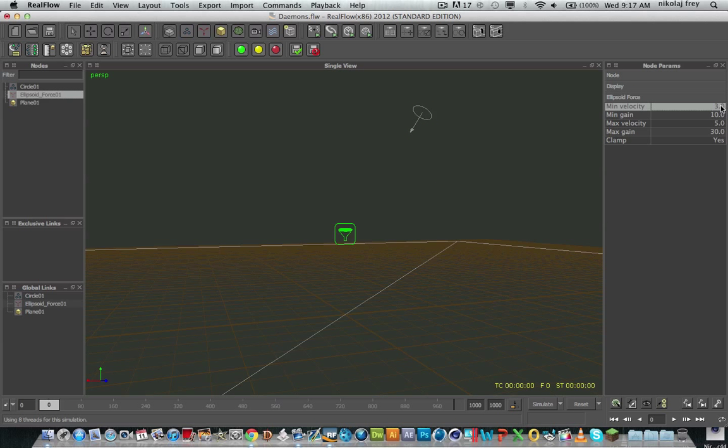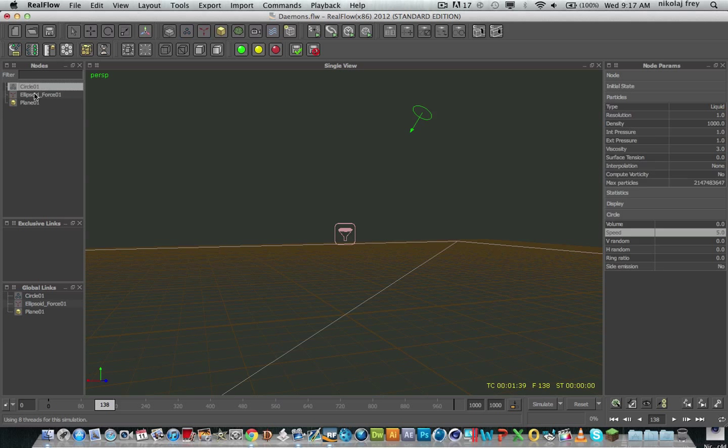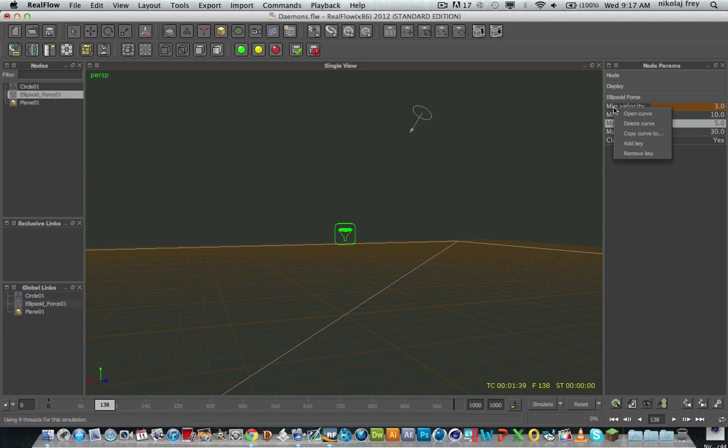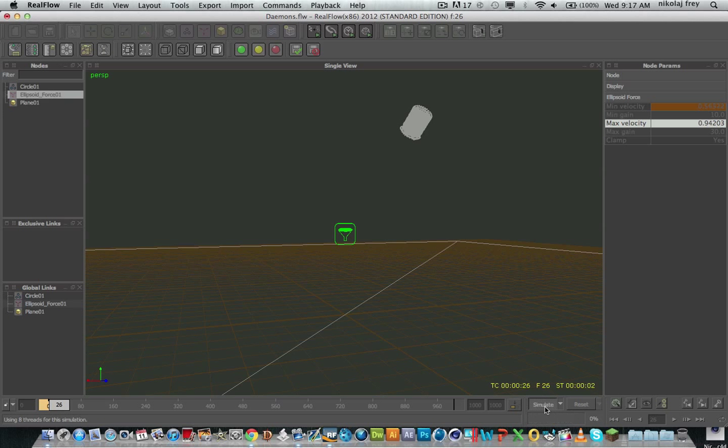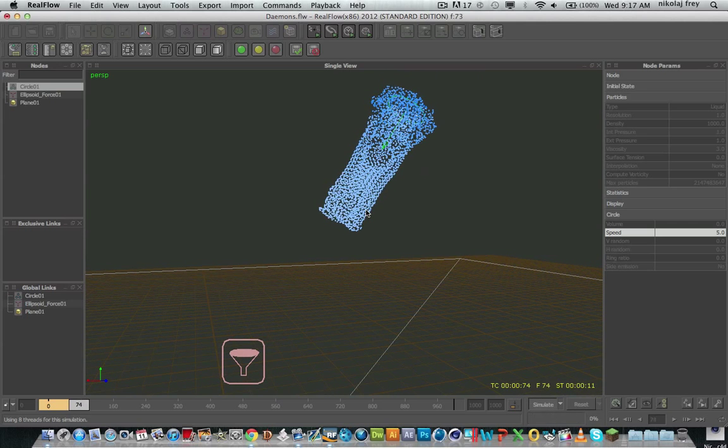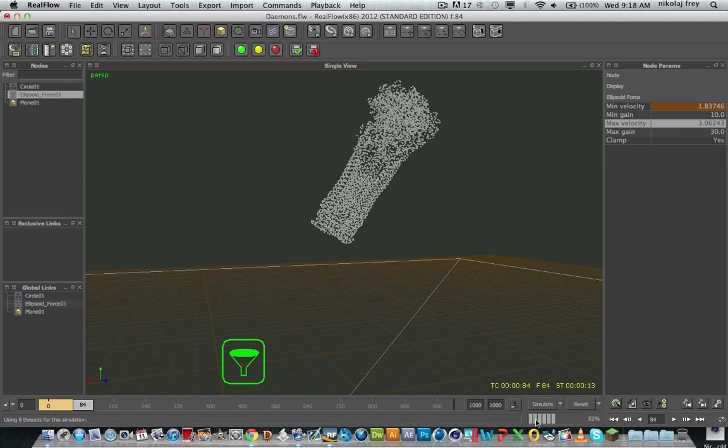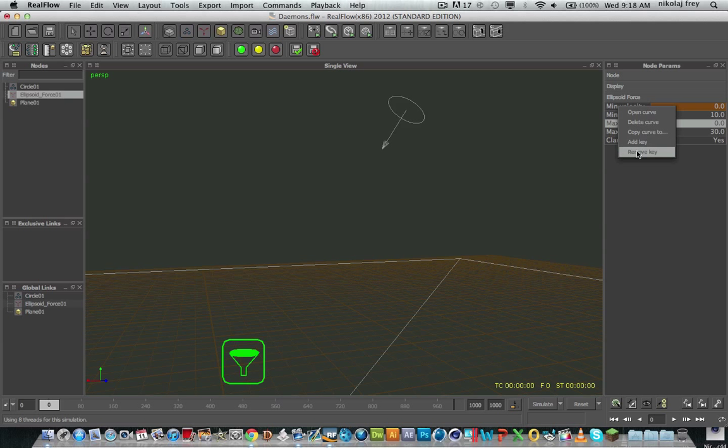So I'll chuck some keyframes on here. 0, 0. Add key. And I'll go to like here. So that obviously wasn't, remove key. I don't even remember where the key was. Let's do it here.